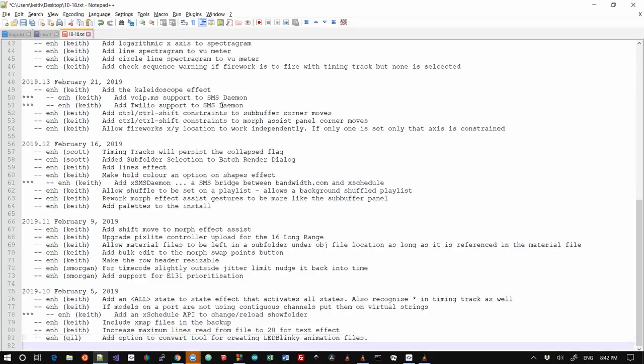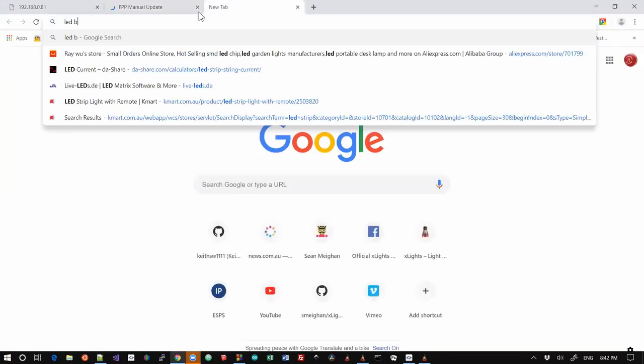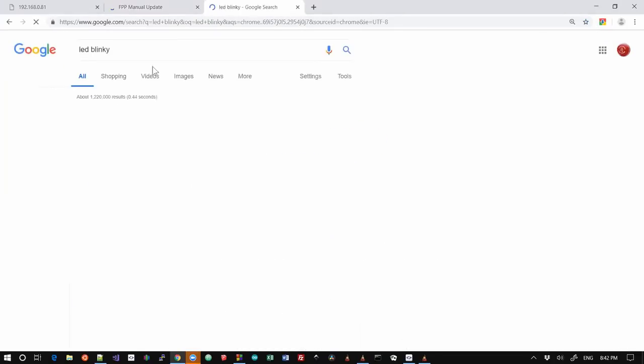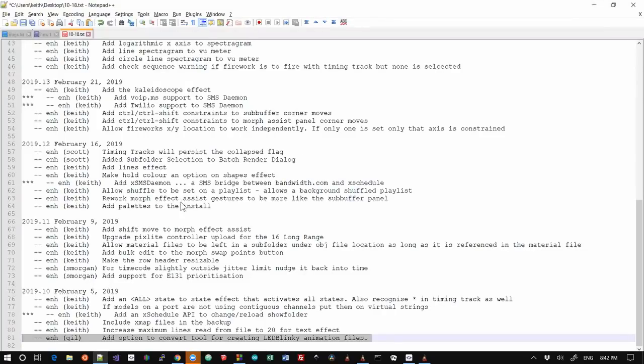2019.10. Here Gil added an option for creating LED Blinky animation files. Thinking back, I believe that's a type of standalone file that you can load. I guess we could Google LED Blinky. So that's right, he was building lights for his games machine, and he wants to run them. LED Blinky is a piece of software that I believe you run on the Raspberry Pi, and it takes a data file and it plays the lights, and he wanted to use xLights to create the LED Blinky data file that it would then run.